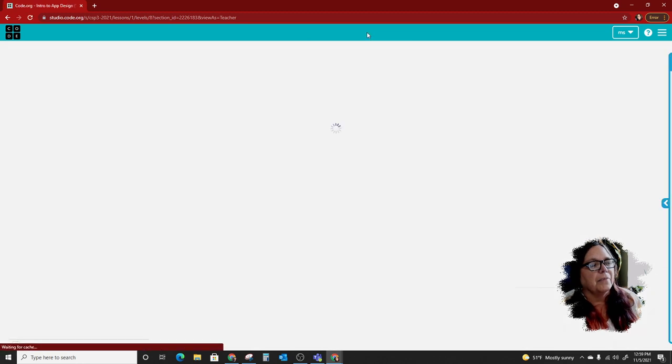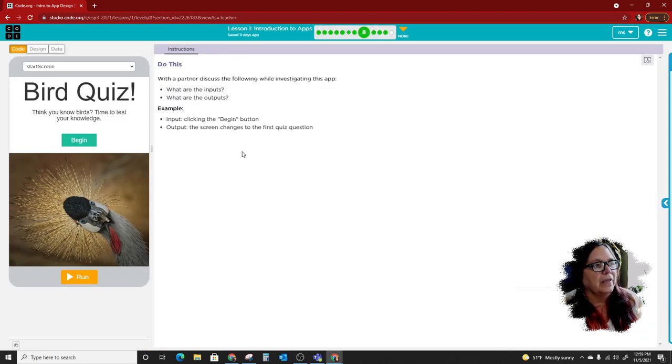On the next example, you're going to talk about what the inputs and outputs are. Ideally, you will have sat in class and worked through this with a partner. If you're doing it on your own, I want you to write this in your notebook, as to what the inputs and outputs are on each of the screens. So make sure that you go through and write down what the inputs and outputs are throughout the Bird quiz.